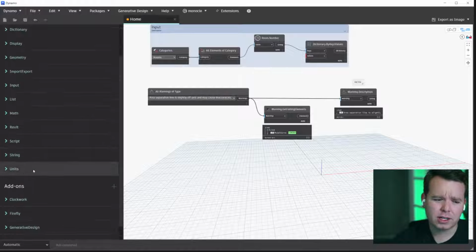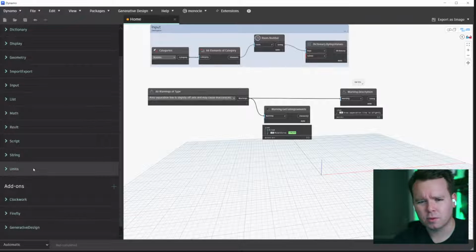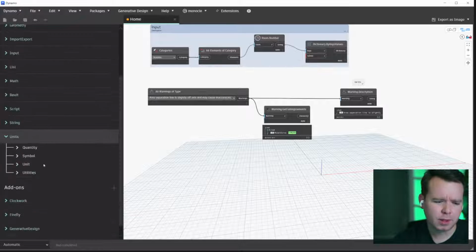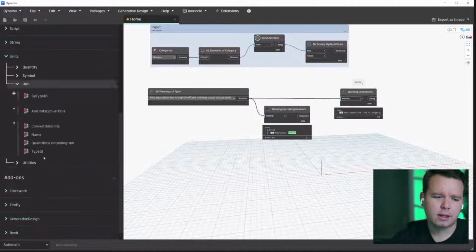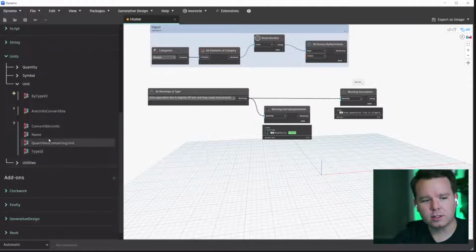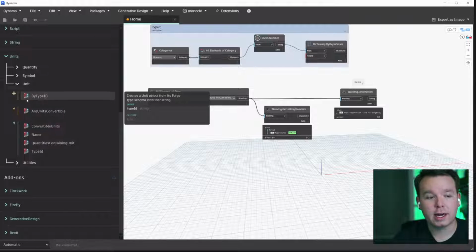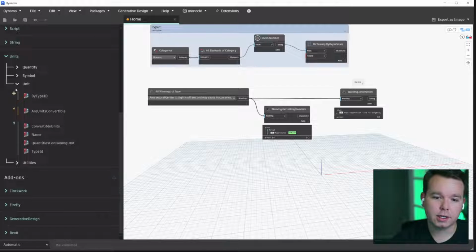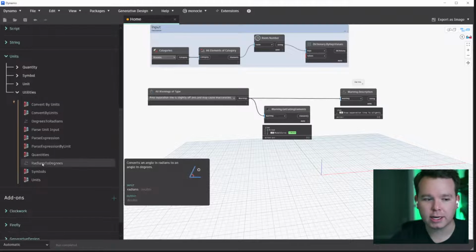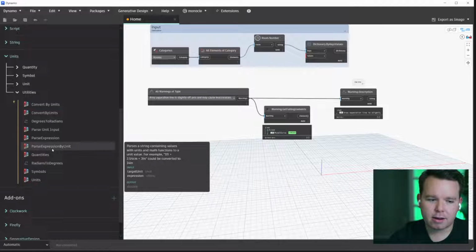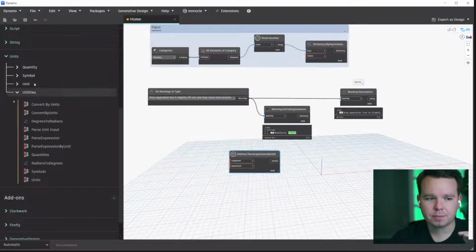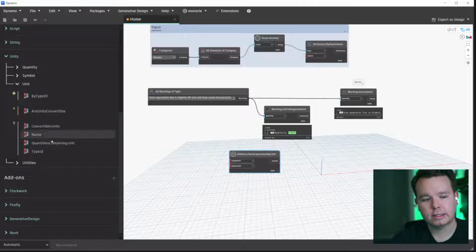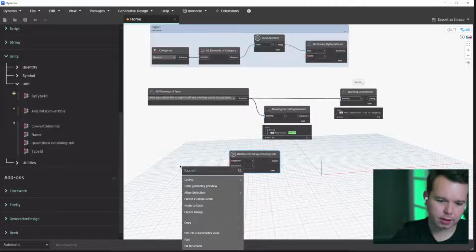Other things that are really great. So I mentioned units. I think before we went live, we were talking about units. There are a whole set of units nodes in Dynamo now that are huge. And part of the reason they're so exciting is because they have functions to start to parse units in a natural language way.